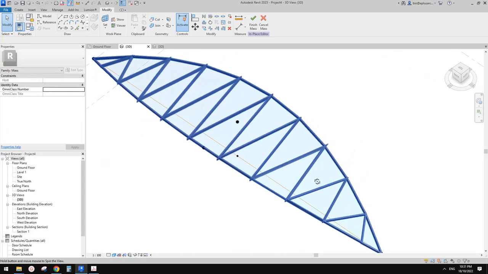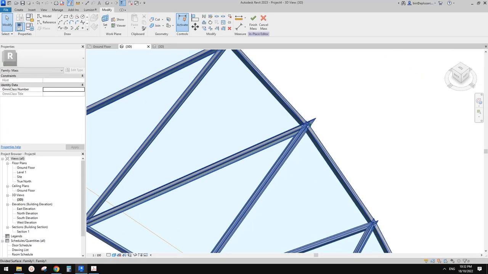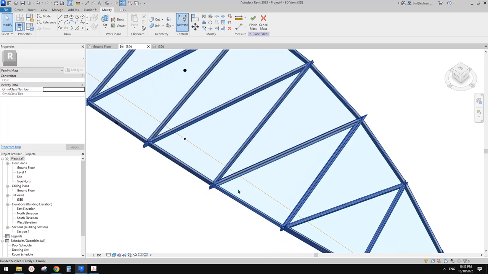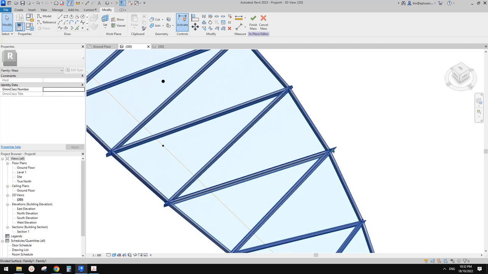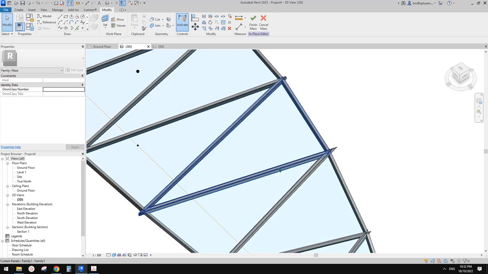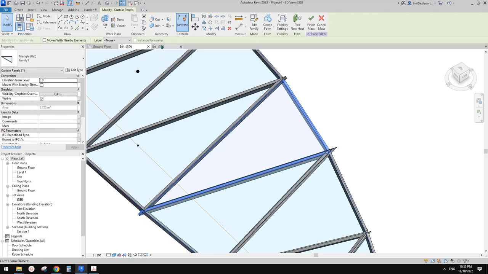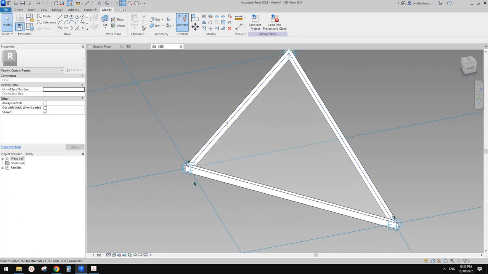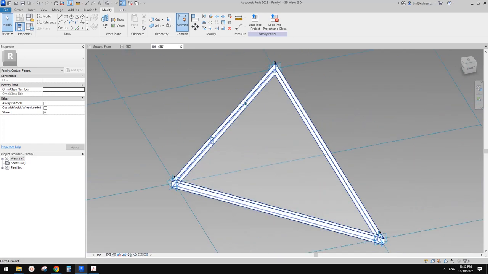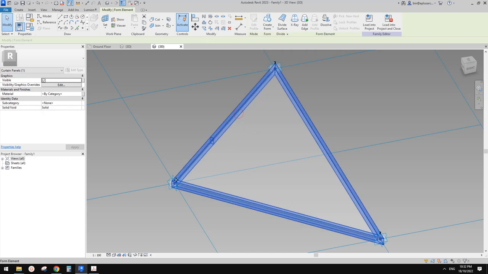Yep, I think that's it. So it looks like we have some issue here, and there's not much we can do, because when we create this one, there will always be a corner. So if you really don't want to see them, you can just go here.